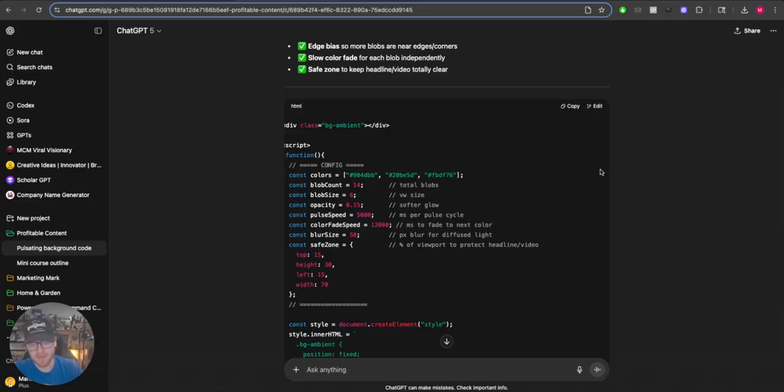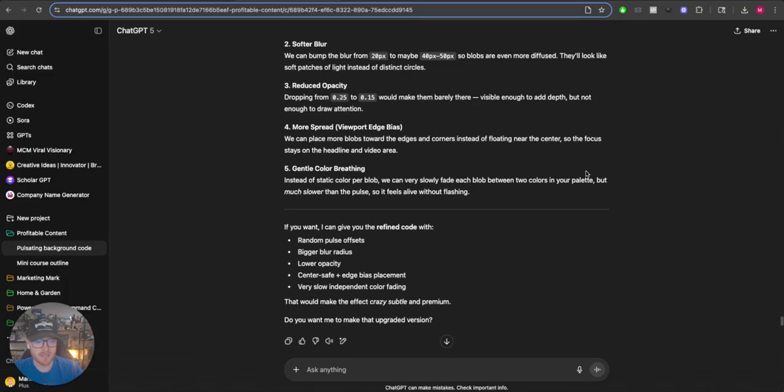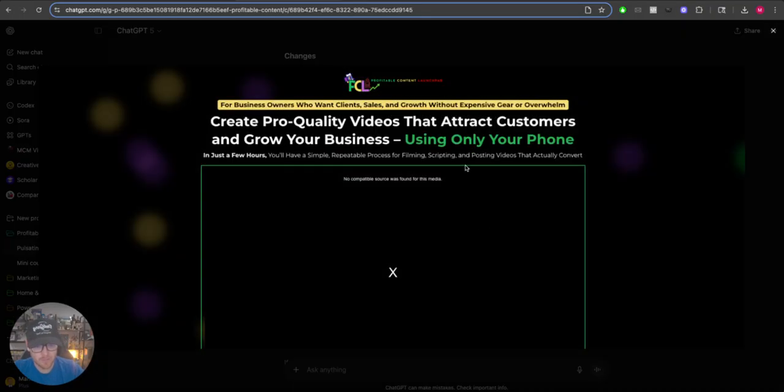Initially, it gave me just kind of a slideshow of different colors. And that's classic GPT, right? I gave it a bad input, so it gave me a bad output. And I was really just asking that to see if it was possible. So once I knew it was possible, I started describing a bit more in detail what I was looking for.